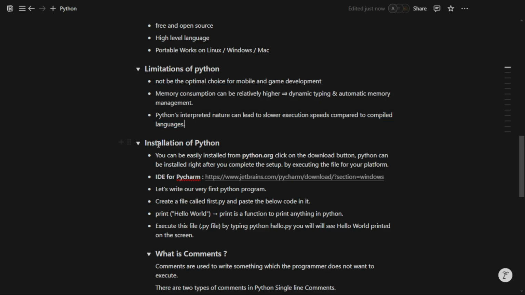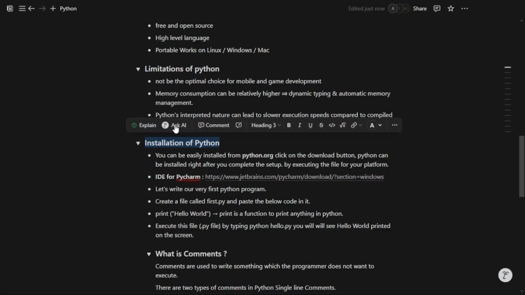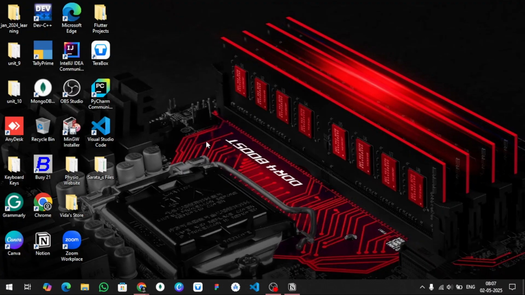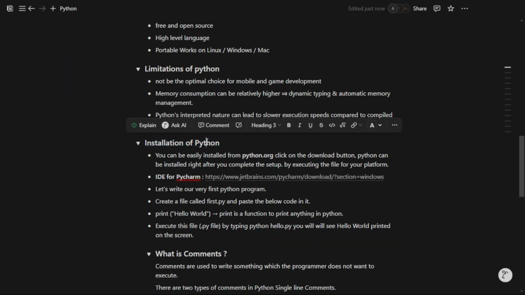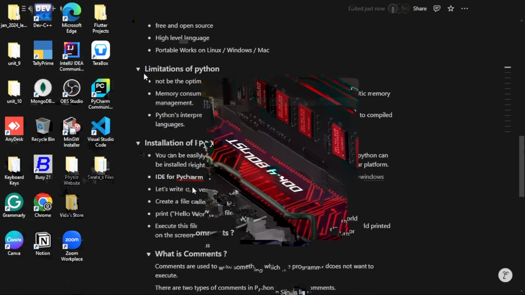Now let's do the installation of Python. May I know, are you joined with a laptop or a desktop? It's a desktop. Which OS? Windows. Nice. So now let me tell you how you can install Python on your machine. I think I have installed it in the past. Let me show you again.